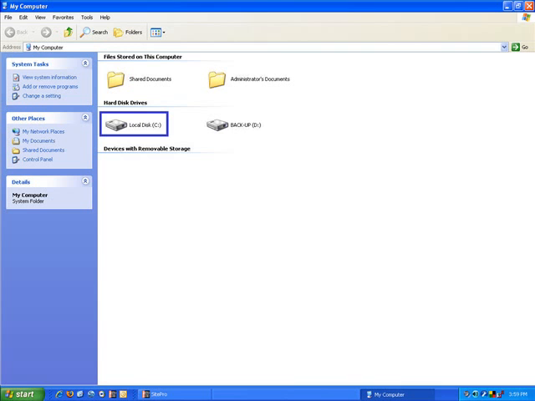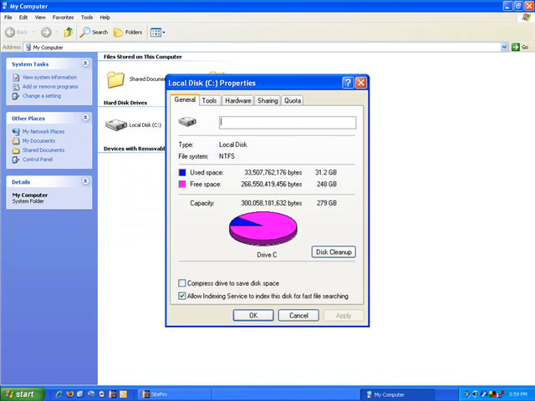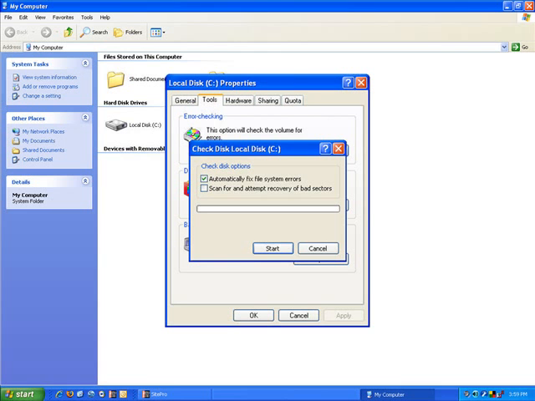If I use my right mouse button and click my C drive, I get the option of Properties. By clicking on Properties, I can see information about my hard drive. In the Tools section of this screen, I have the Check Disk option. This tool will scan my hard drive and look for errors, then it will attempt to repair any errors found.